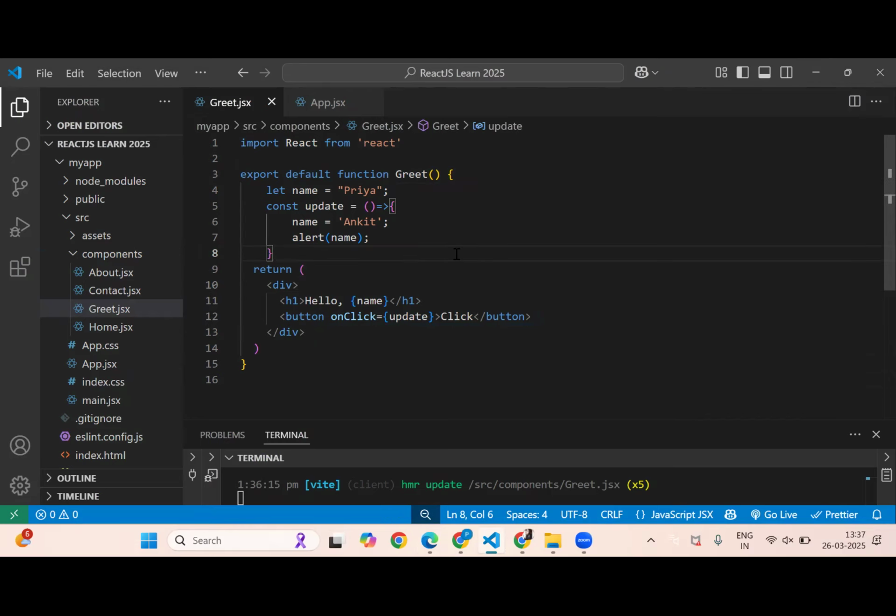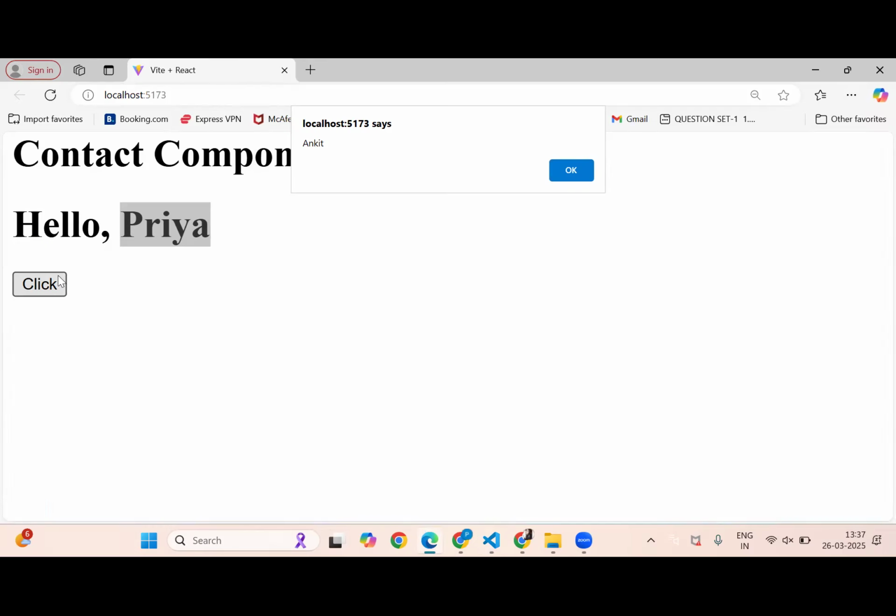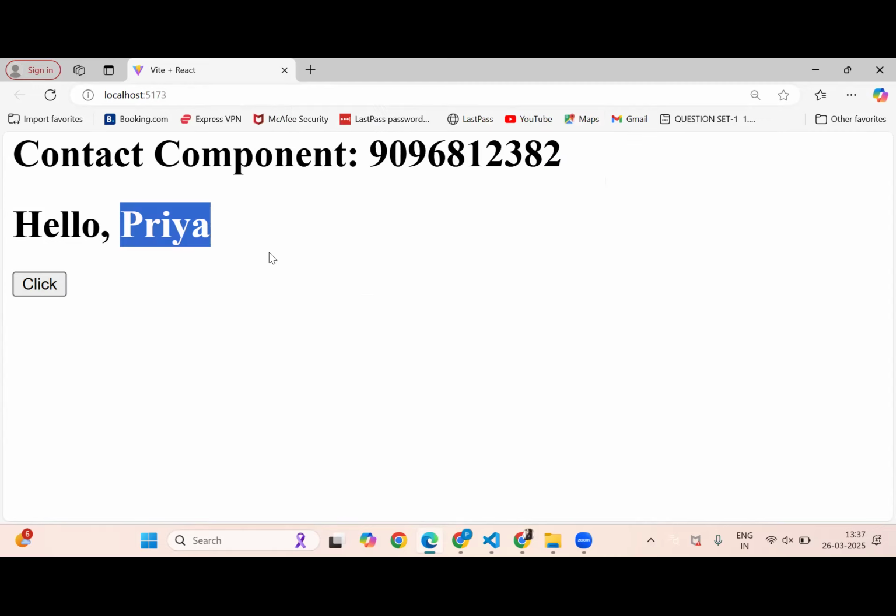So like this, we cannot make our application interactive, right? If the user is clicking on the button and the updated data is not visible to the user, then this heading is acting like static data, guys. Hello Priya, forever it will be hello Priya only. So when the user clicks, your component should update, right? The updated information should be displayed to you. That is what we call an interactive application.